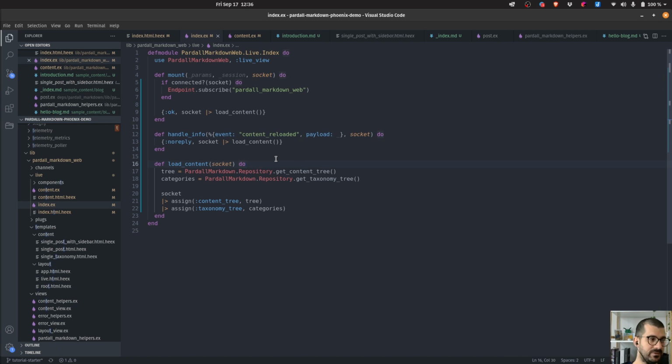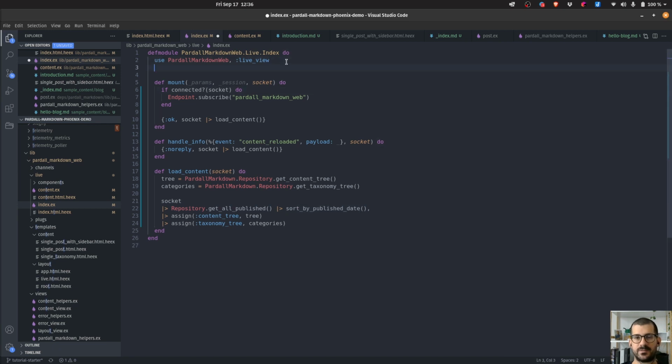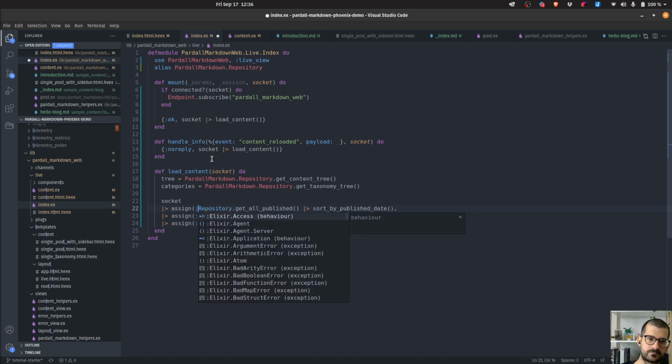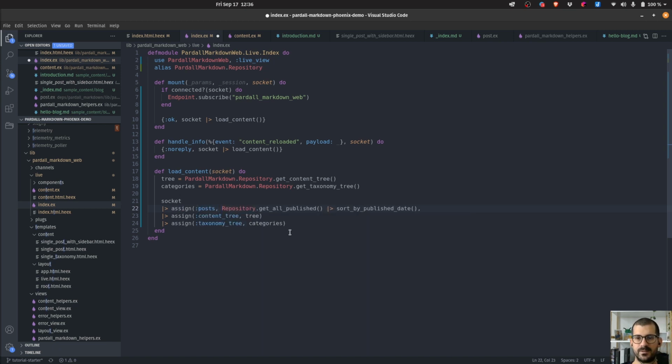It's another function from the repository called getAllPosts, or a helper function called getAllPublished that already filters out draft posts. Let's do that. And let's force a sorting rule by date. So we have another Pardall Markdown helper called sort by published date. It's a single method of adding in here, assign posts, right? And get all posts, published, sort by published date. Let's hit save.